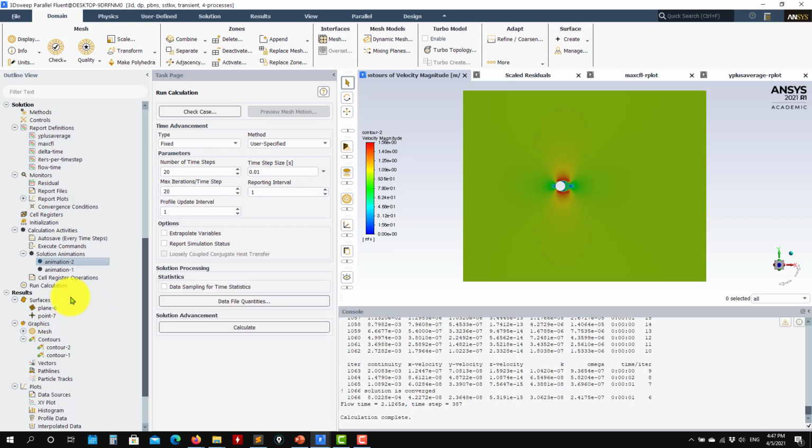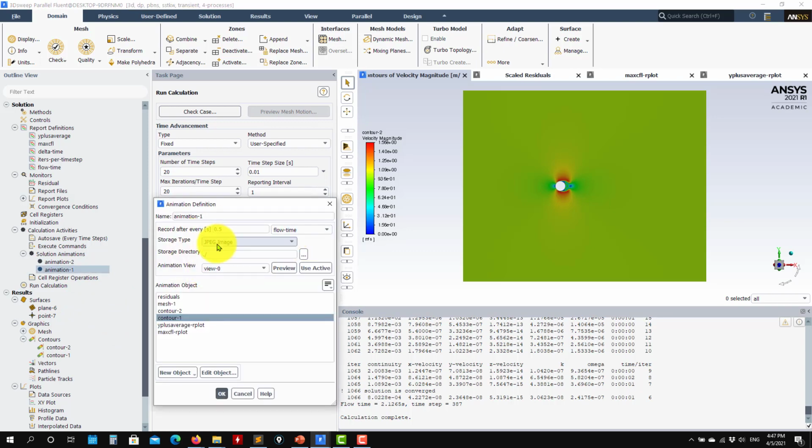In this case, I'm saving JPEG. In this case, I'm saving the HSF file. I will show you the difference, okay?